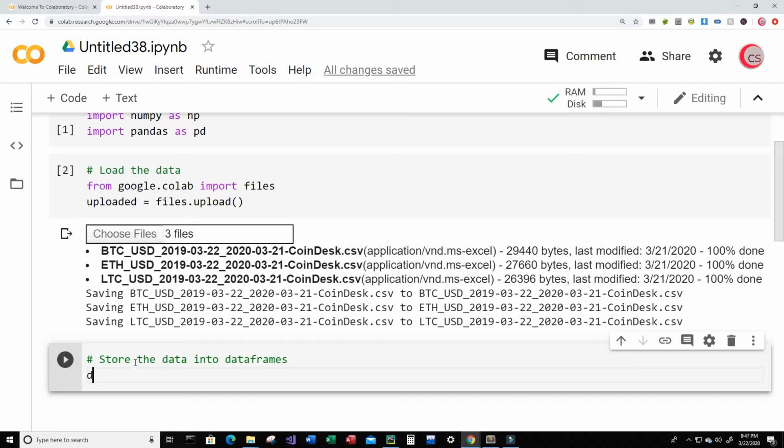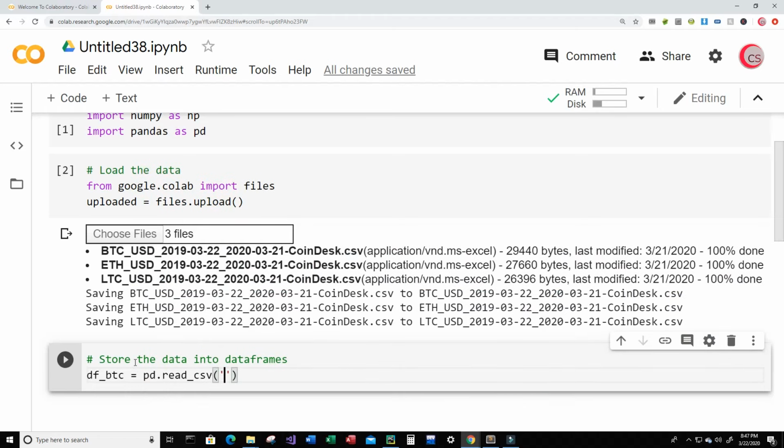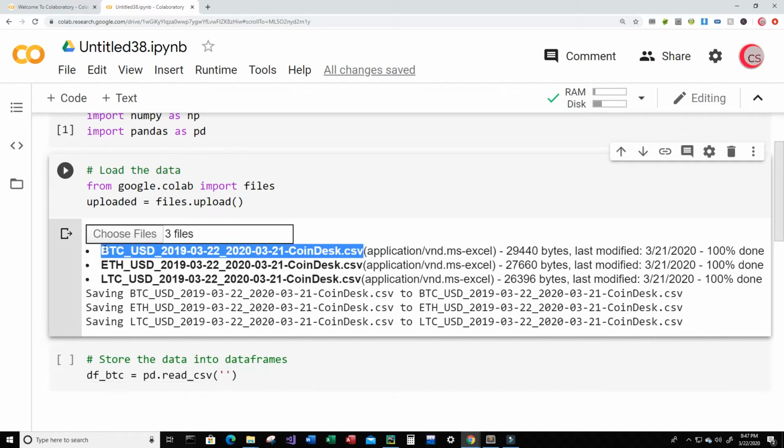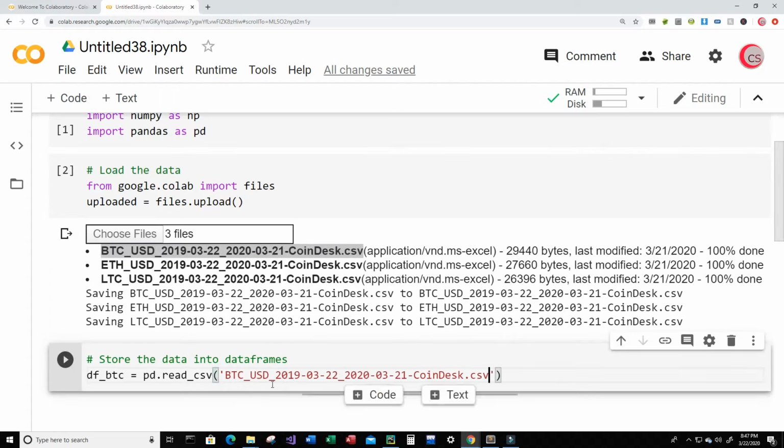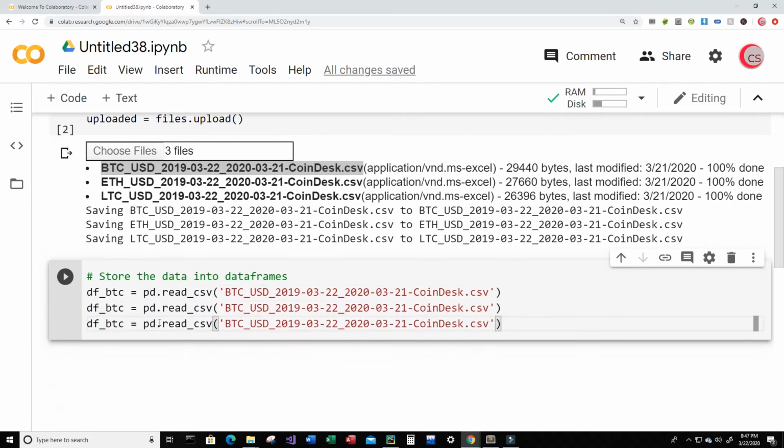All right, now in this cell, I want to store the data into DataFrames. So I'm going to create a variable called df_btc, and I'm going to set it equal to pd.read_csv, and we're going to read in the Bitcoin CSV file. So that's right here. I'm going to highlight it, and then I'm going to copy it using Control C, and I'm going to paste it in here using Control V. Next, I'm going to just copy this and paste it about 2 more times. And I'm just going to change the variable name up a little bit.